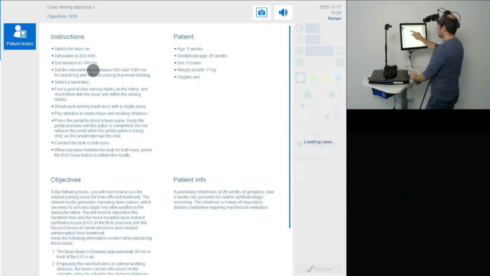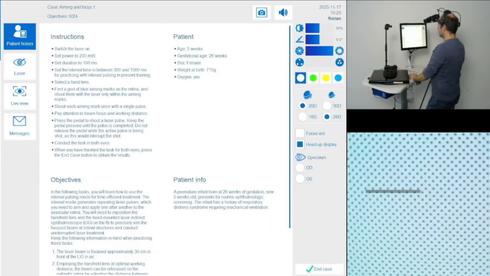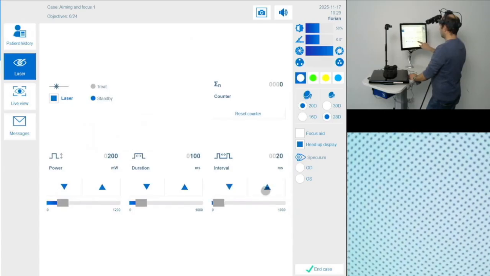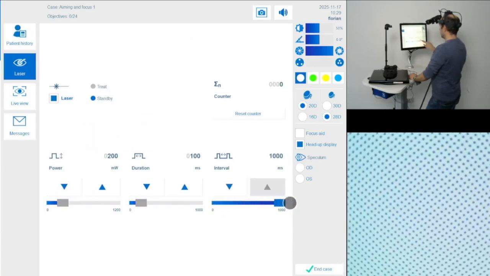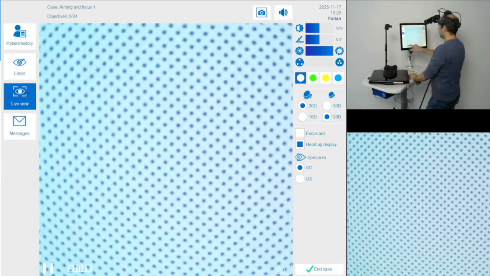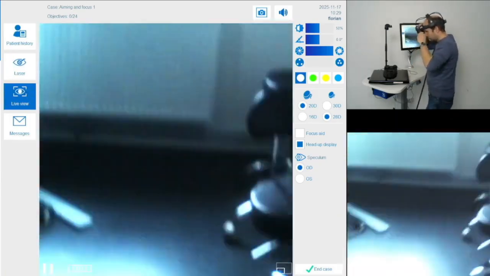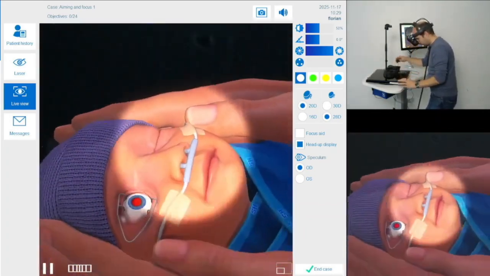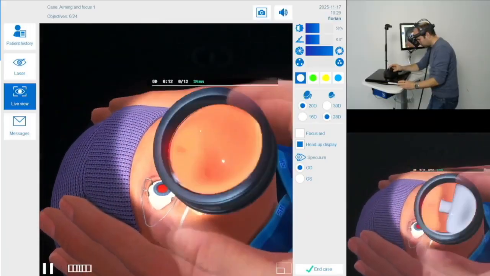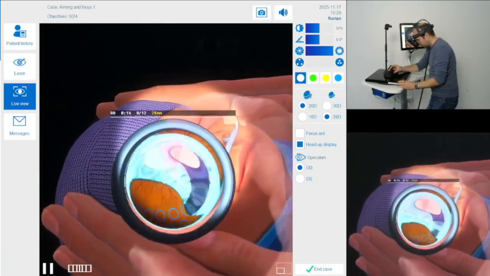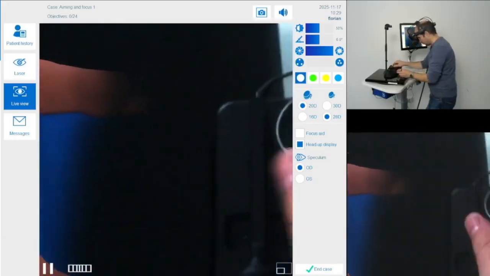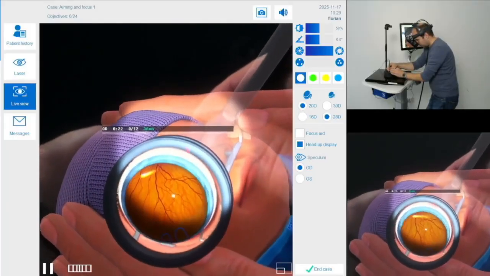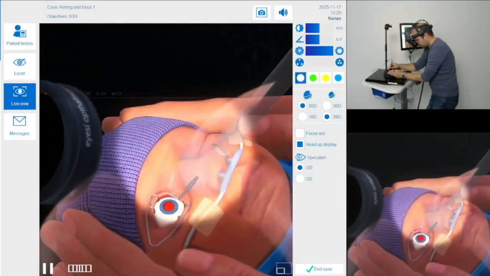The settings are 200 milliwatts, 100 milliseconds, and the interval should be between 300 and 1000 milliseconds. I activate the laser and I set the interval to 1000 because, as I said, I'm really not skilled enough to do it faster, and still you will see that I will struggle on shooting. You see the red aiming beam for the laser. It's sometimes hard to see. We could have decreased the light of the ophthalmoscope to make it with more contrast.